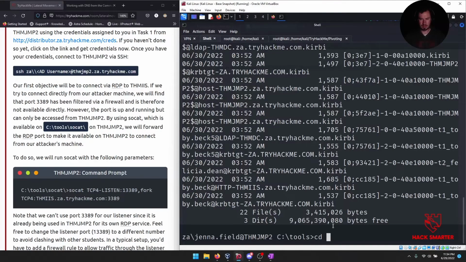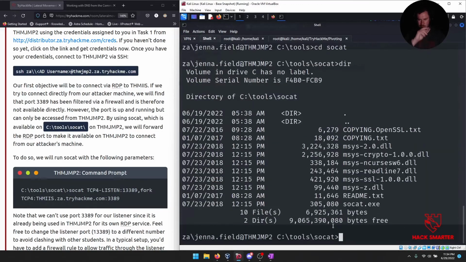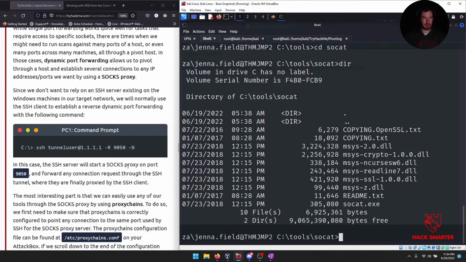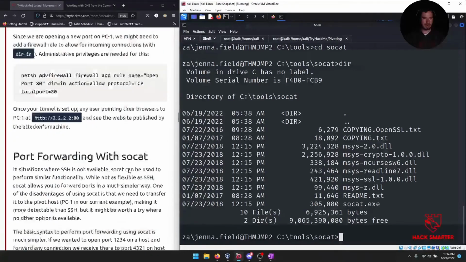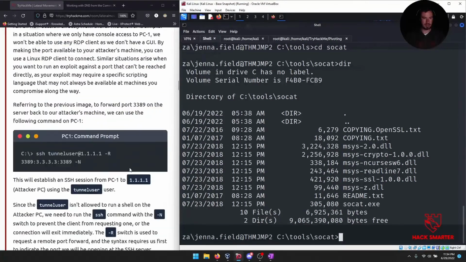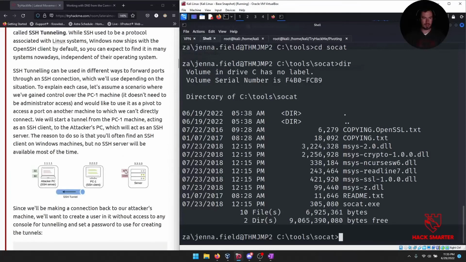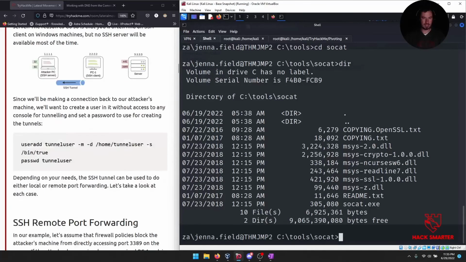SOCAT's a directory. There we go. All right, we're going to use SOCAT. We'll forward the RDP port to make it available on THM Jump. Oh, and we also need to create our account, remember? Yeah, I remember. So let's create our super secure account while I'm live on stream. That's a good idea.